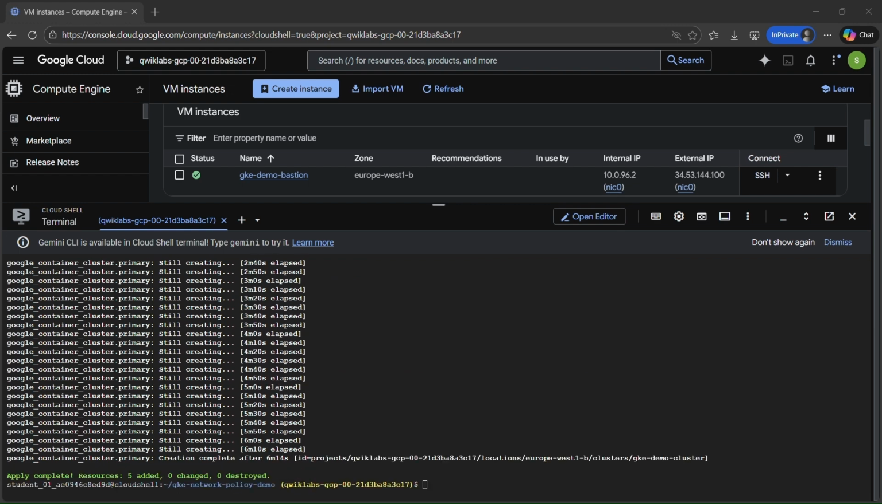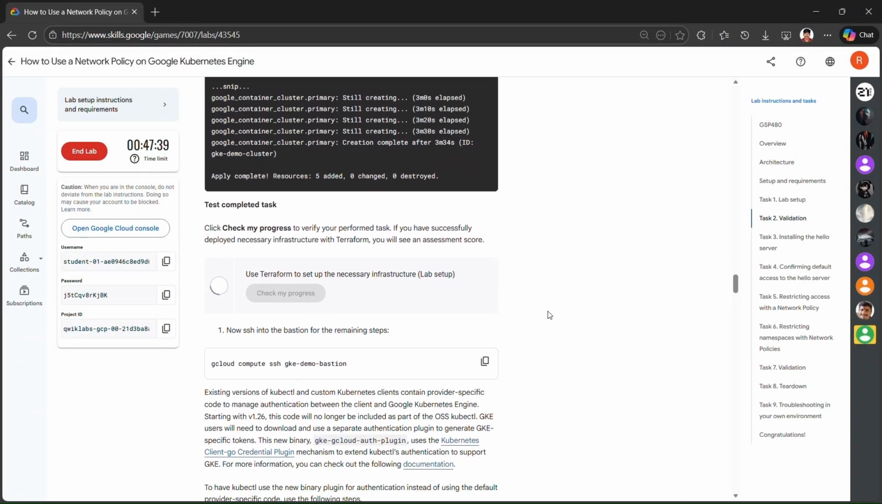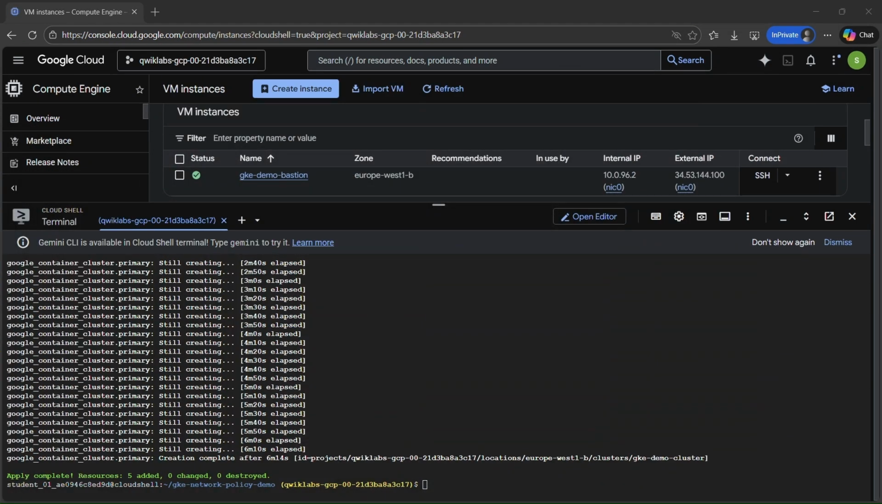So if you see, the command has completed running now. What you need to do right now is go back to the lab session window and click on check my progress to make sure task 1 is completed. If you forget to do this, then you can't mark task 1 as completed in the same session. Now task 1 is fully completed. Let's proceed to the next step.